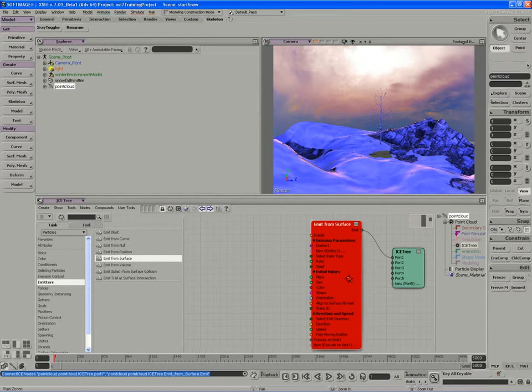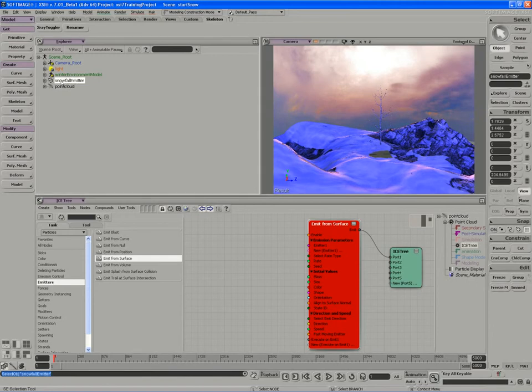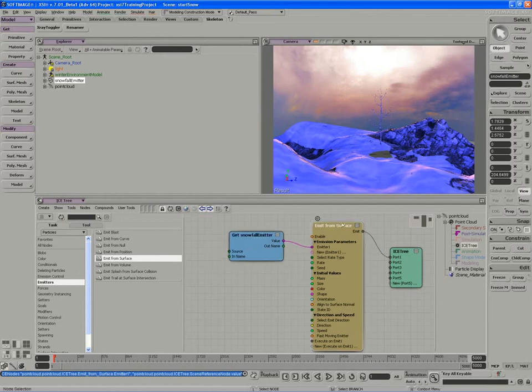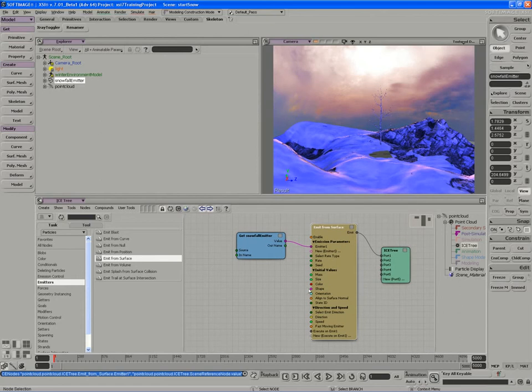The compound's red because it doesn't have information that will allow it to pass any meaningful information to the base of the ICE tree in port 1. What I need to do is provide an emitter object. You can see it's looking for a certain type of input, and that input is going to be the object itself. So I can take the Snowfall emitter, which is a polygonal geometric object, and drag and drop it from my Explorer into the ICE tree and essentially just get its value. I'm just getting the entire object. I can output the object as the emitter, which resolves the Emit from Surface compound. It turns to its nice kind of tan color here.